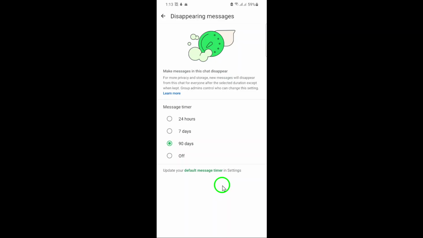Also, keep in mind that anyone in the group can still screenshot or forward messages before they disappear, so always be mindful of what you share.